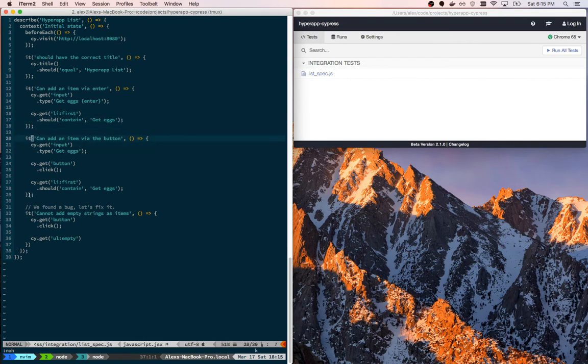Cool, and then we have a similar test after adding with enter, which is can we add with the button? And again, since these are isolated, I can just check that the first list item contains our text. And this test, which actually breaks, is can we just spam the button and add our to-do items but have them be empty? Which we can do, and that sounds like a bug.